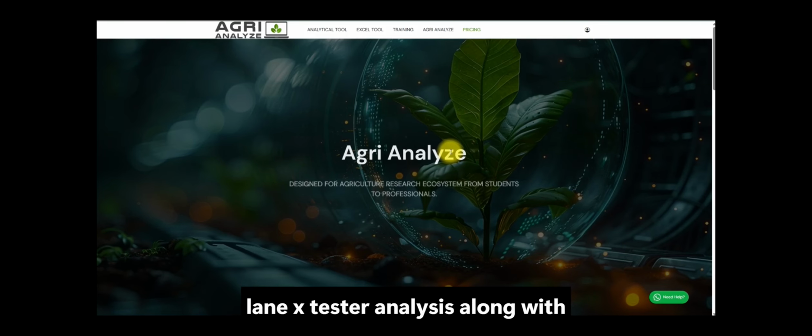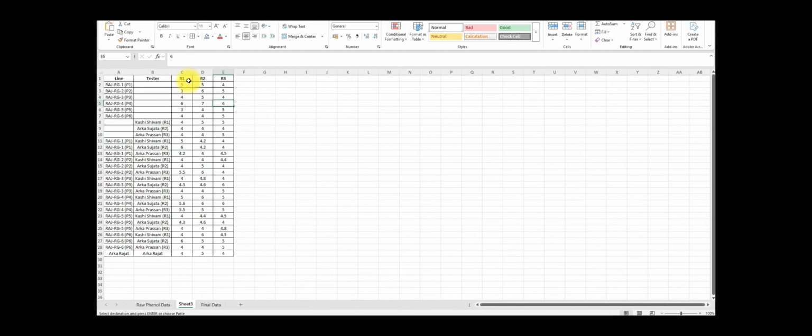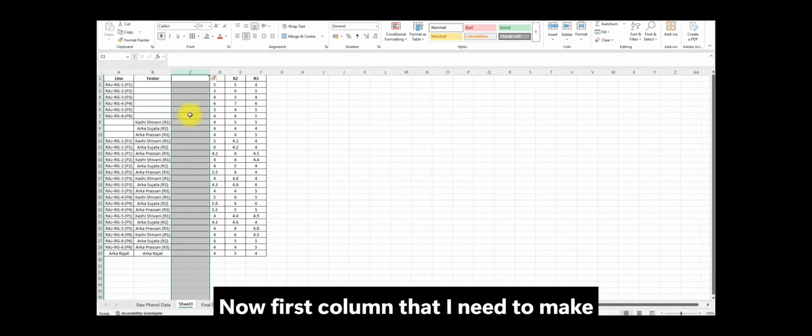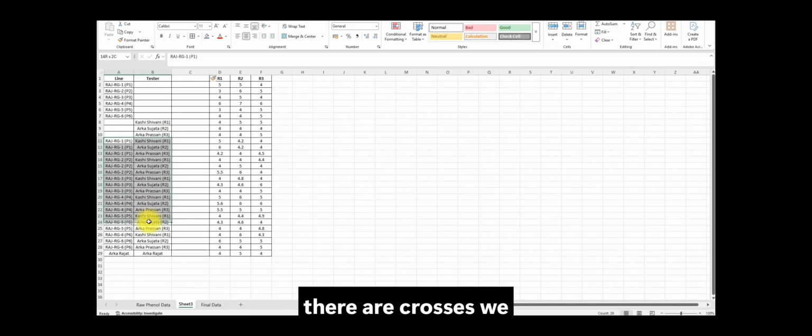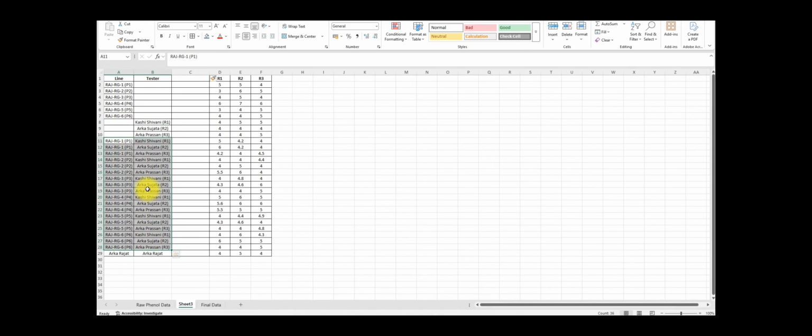In order to arrange this dataset, we will copy this data. In the new sheet, I will paste this data. Now, the first column that I need to make is of lines. Whenever you are writing for lines, the tester component should be kept blank. These are the rows for the testers, so the line components are kept blank. And whenever there are crosses, we write both line and tester to mention the cross.